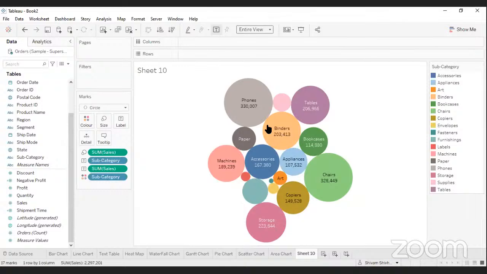So shall I move on to other charts? I hope you guys are clear till here. So we will just move on to the other. Okay, guys, I hope all of you understand till here. Can you please ping me on the chat box if all the doubts are clear?